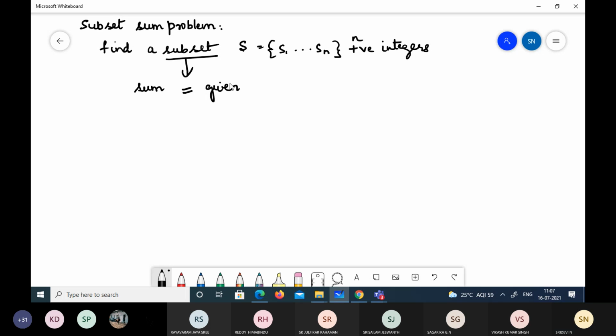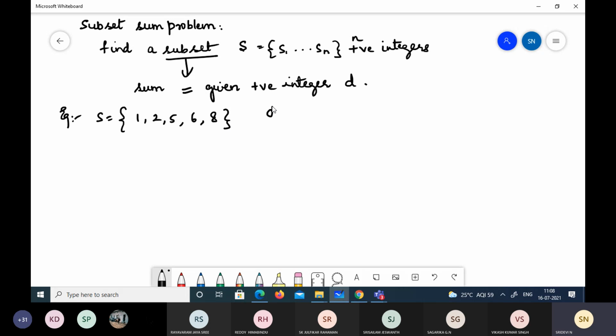The given positive integer is d. As an example, let's consider that these are the numbers which are given for us, and d is given as 9. We should choose the numbers whose sum is equal to 9. That is the subset sum problem. Which numbers should I select to get 9? I can select 1, 2, 6: 6 plus 2 is 8, plus 1 is 9.